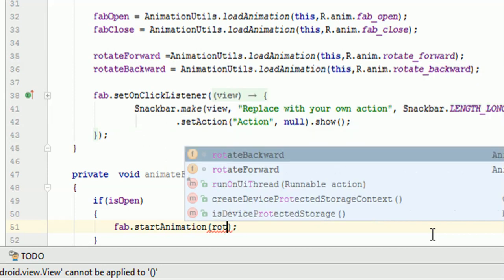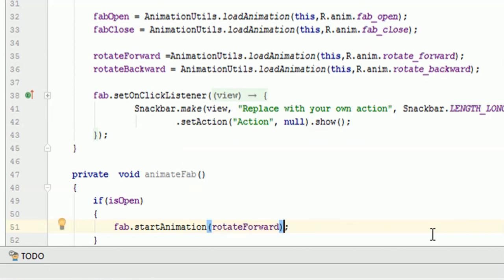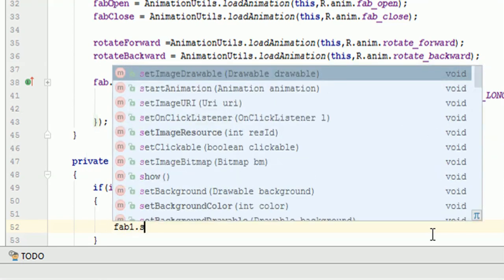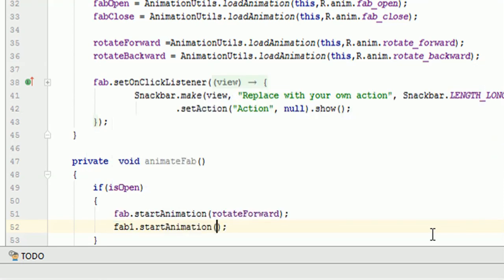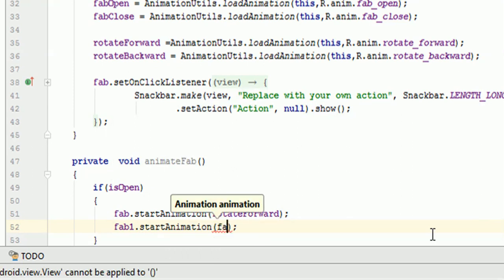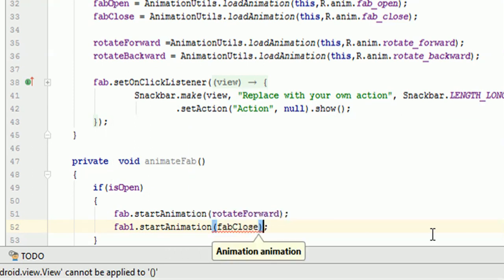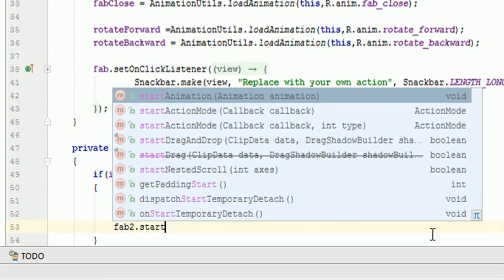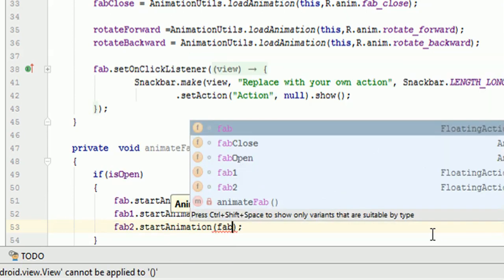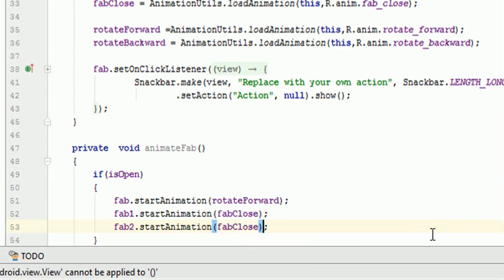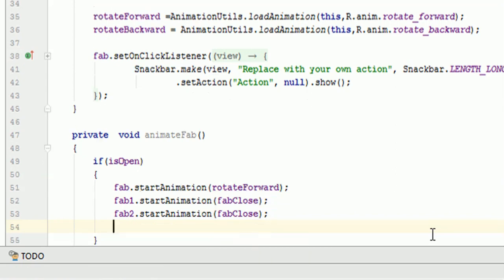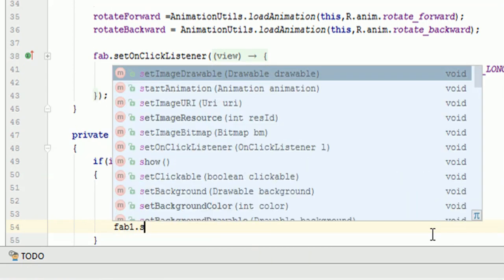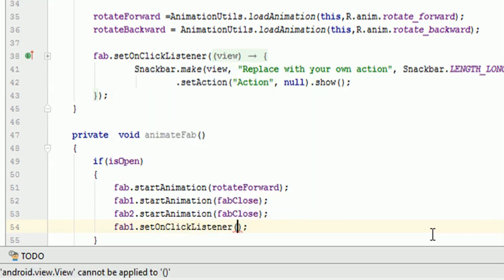So I will say fab, the first button at the bottom, we'll say fab dot start animation rotate forward. Then we'll say fab1 dot start animation to close, because it is already open, so we want to close it, so we'll say fab close. Then fab2 dot start animation, again here we use the same animation fab close. So we are applying the close animation as it is already open, so we want to close it.